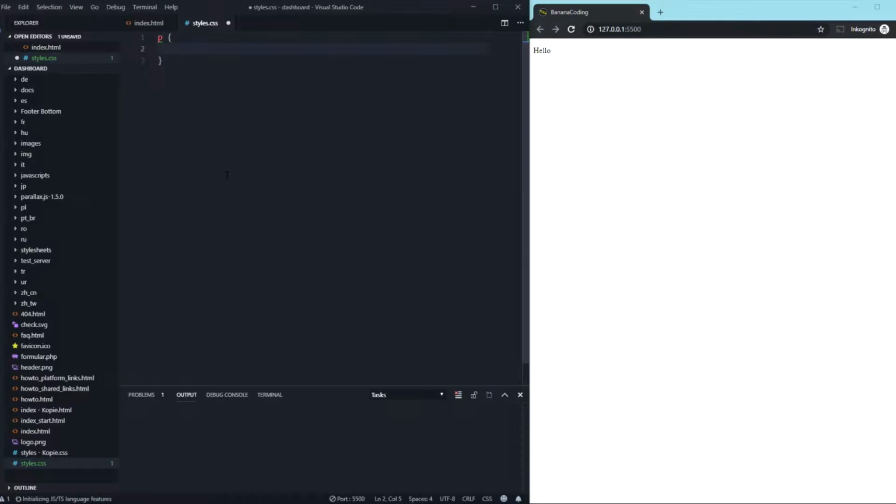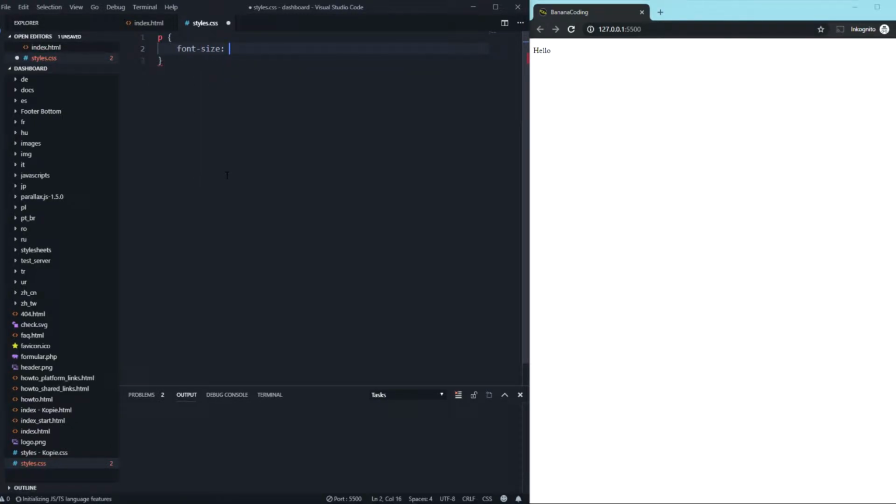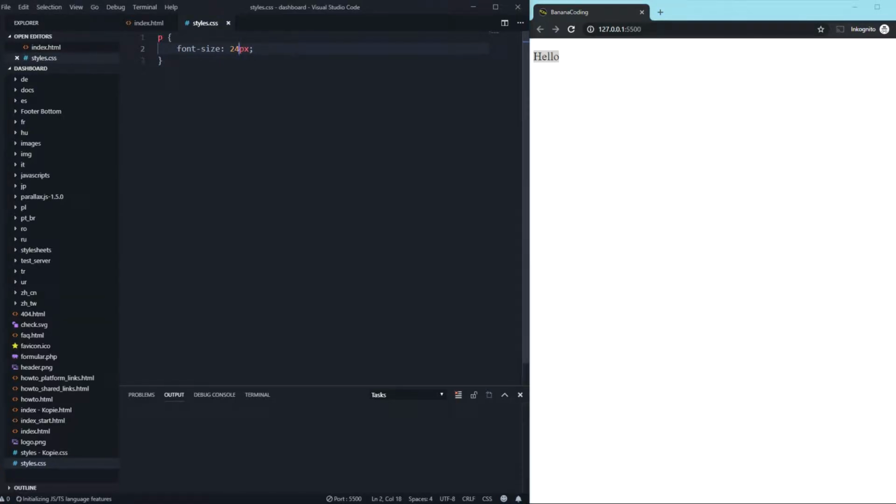For example, I can say font-size, which will change the size of the font, will be, for example, 24 pixel. And every line of code you write has to end with a semicolon here. So if I save this, as you can see, the text gets bigger. Let's make it a little bit bigger, say 240 pixel. If I save it, you see the text is really big. But we will stay here with 24 pixel.